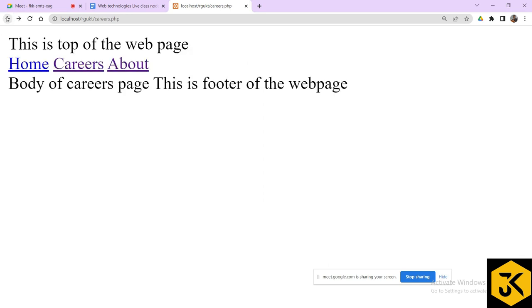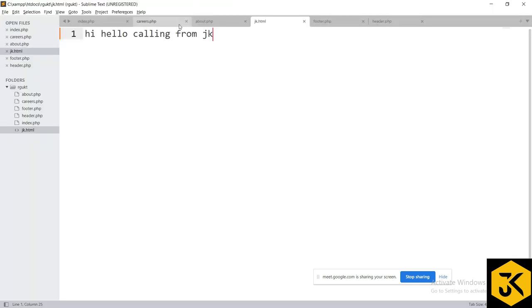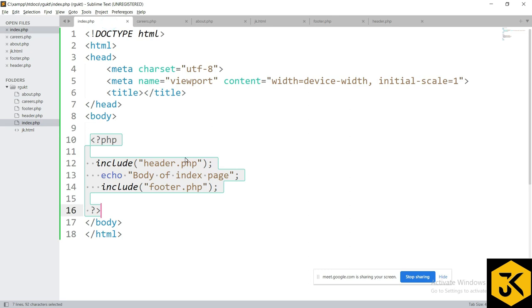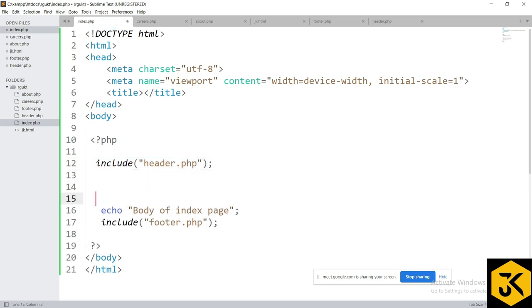So wherever you would like to reuse any kind of HTML code or PHP code, you can go with the concept of file inclusion. You can write the syntax in a different manner. For example, you can write include space header.php. This is also another way of writing this.